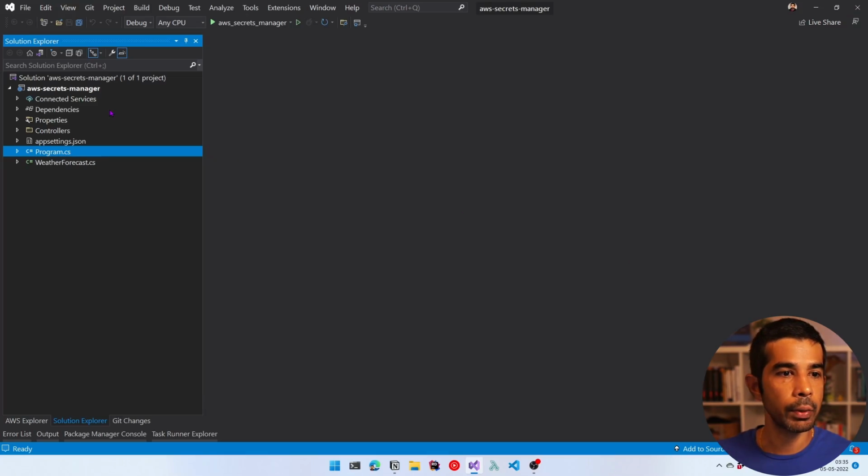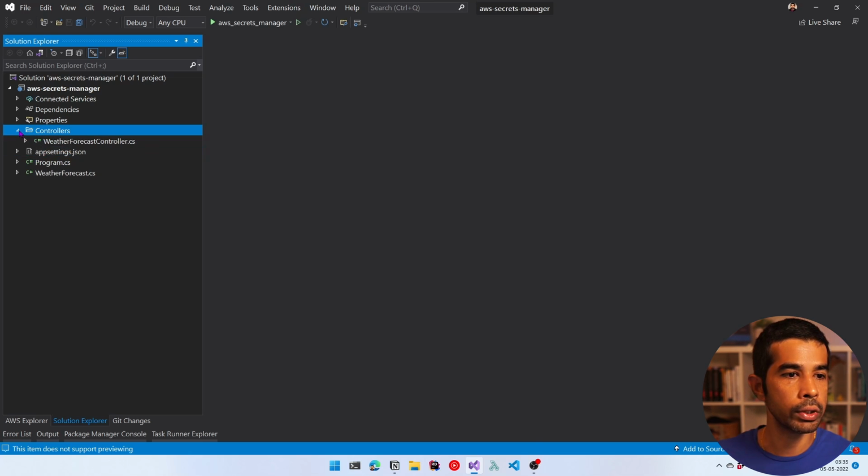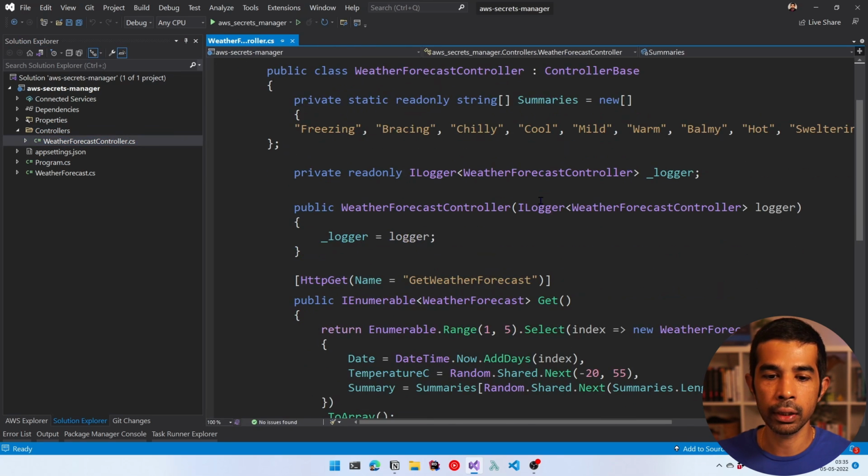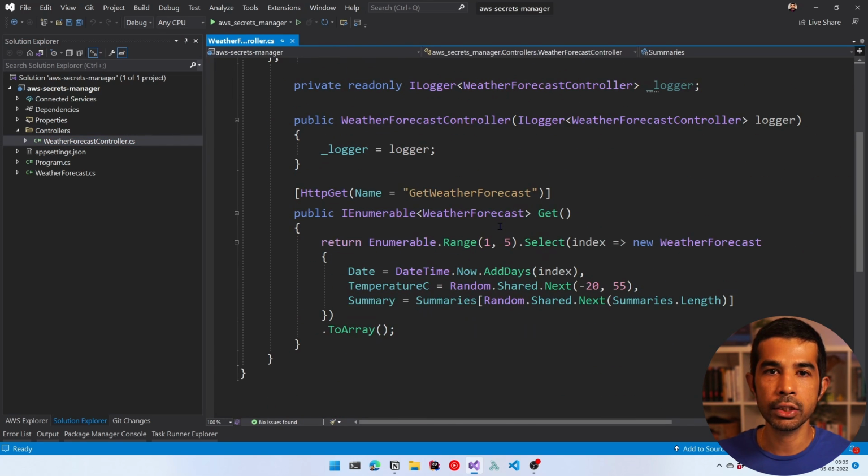Here, I have an ASP.NET Web API template which is built in Visual Studio using the .NET 6 framework. We have the Program.cs, the WeatherForecast.cs and also the default controller, which is the WeatherForecastController. This has a simple get method which returns a dummy list of weather data. Let's see how we can integrate AWS Secrets Manager into this application.